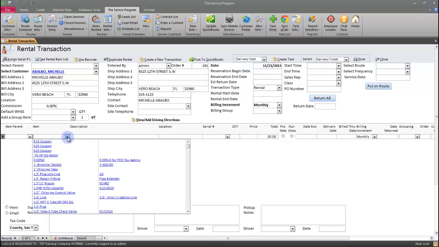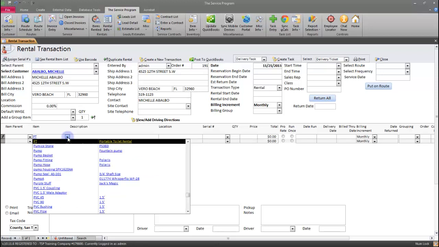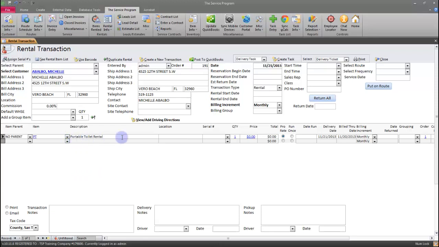This drop-down is populated with the item list from QuickBooks, and it also allows you to use the rental inventory with serial numbers that's set up within the service program. When I go to select a serial number, it's only going to show me the available units I have to rent out.